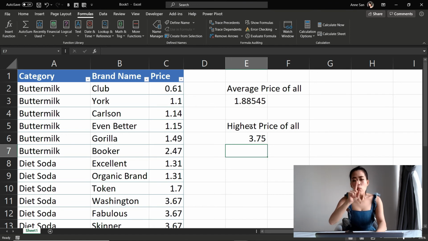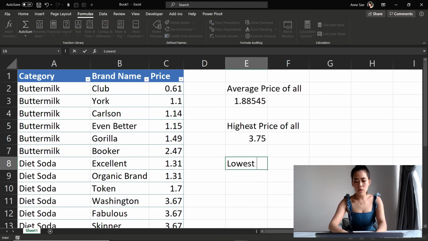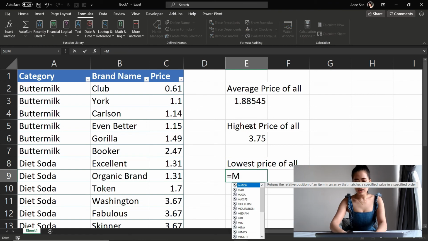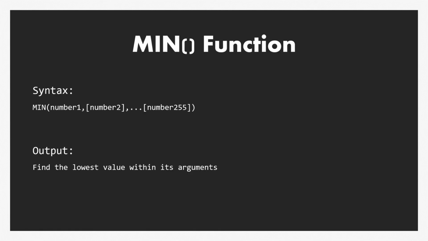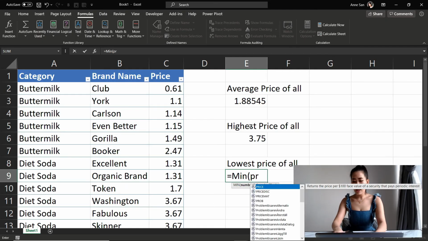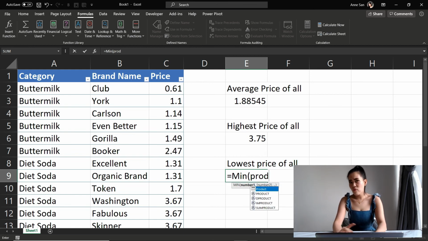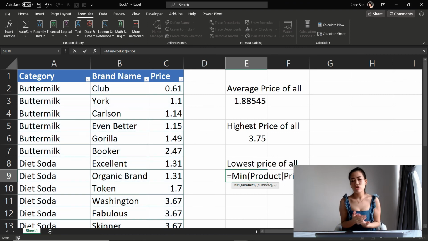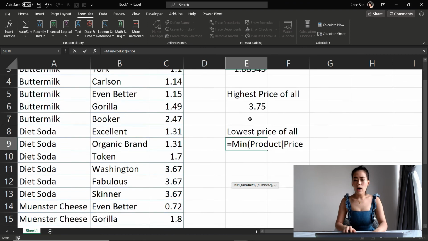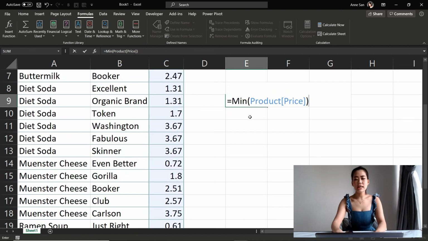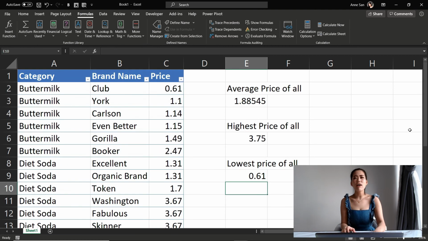So let's say we try one more, which is the lowest. Okay, lowest price of all, so equals minimum. And the moment that I type product, and sometimes I'm just too lazy to type the whole name, because we may run into typos, so I'll just hit tab to let it complete for me. When I go for the price, I'll just use tab as well. Okay, so right now close the parentheses and just hit enter. There we have our lowest price.